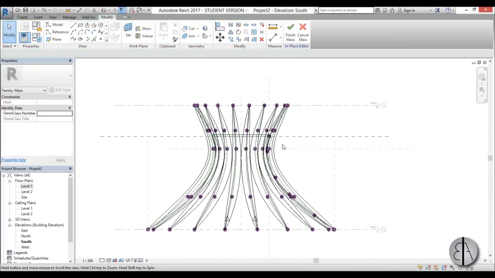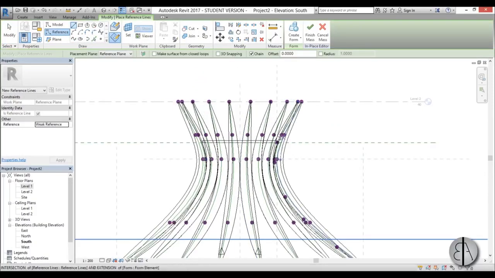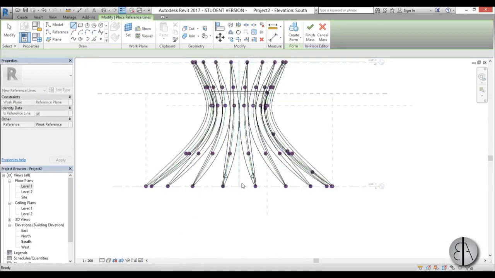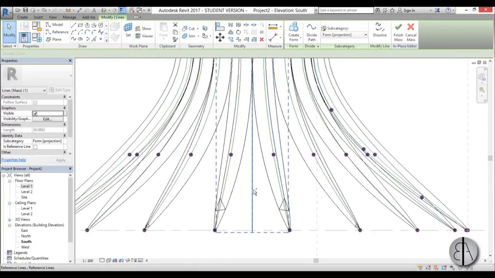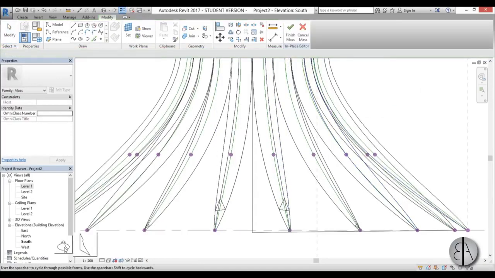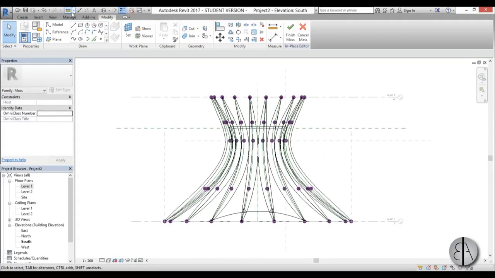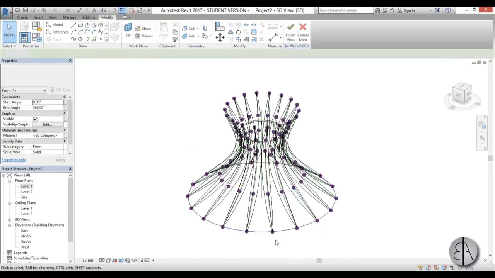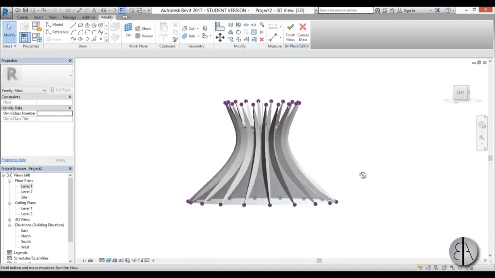Hit modify, okay, and then we need just a reference line, so I'm just going to place a reference line vertically like this. And now you can zoom in, select your line, select your reference line, and go create form. And select this funnel shape, and if we go into 3D, that's what we get. We get this funnel shape, and let's put this to realistic. Yeah, that looks about right.